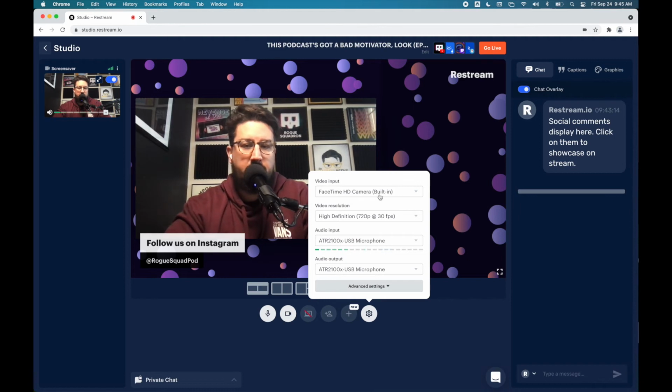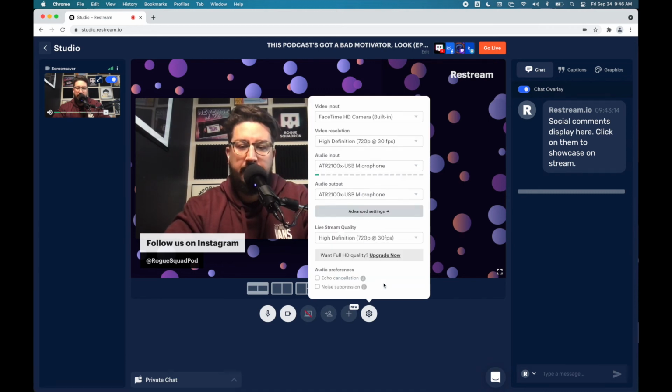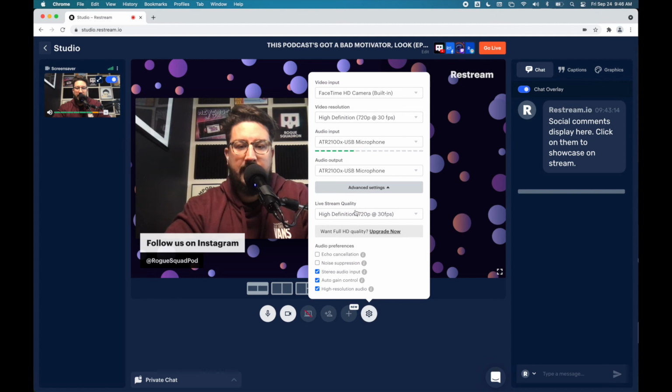So video input usually is your built-in webcam. If you have an external webcam, you can change this. Video resolution, definitely recommend 720, make it as high quality as possible. And then audio input and output, if you're using the ATR 2100, these will both be set to the same thing. You'll have to change this setting a little bit if you're using an interface or a RODECaster. It might be slightly different, but for a single USB microphone, audio input and output should both be set to ATR 2100.